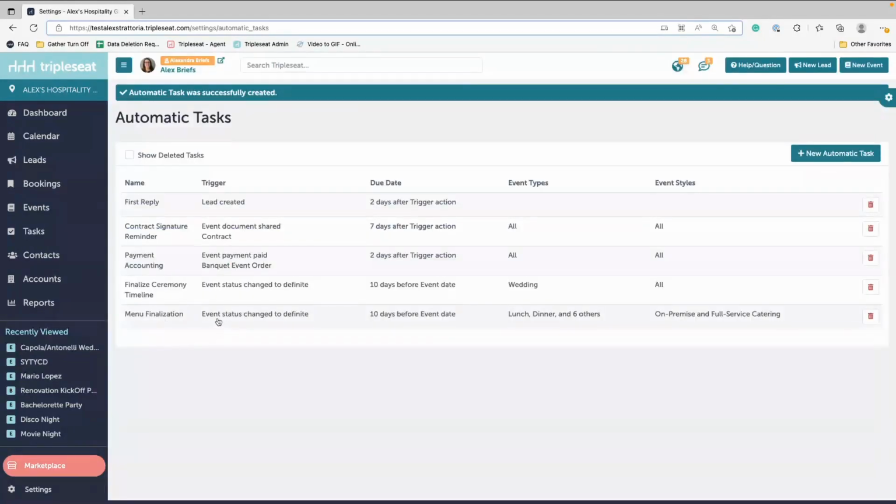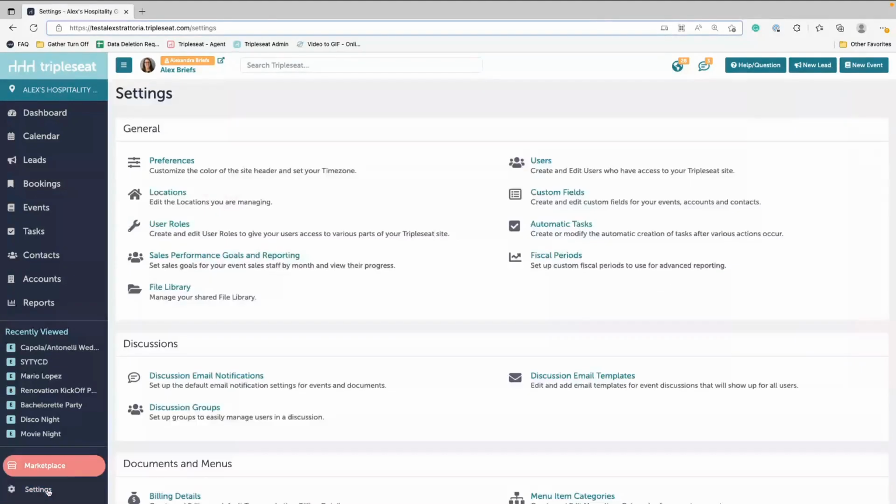So now anytime that trigger action occurs, event status changes to definite, this menu finalization task will appear on the event in question with a due date 10 days before the event is set to take place. But this task will only exist for some types of events. It will not exist for my virtual events or for my, what was the other one? Breakfast. All right. So that is everything having to do with tasks that I wanted to review. So let's go back to settings.